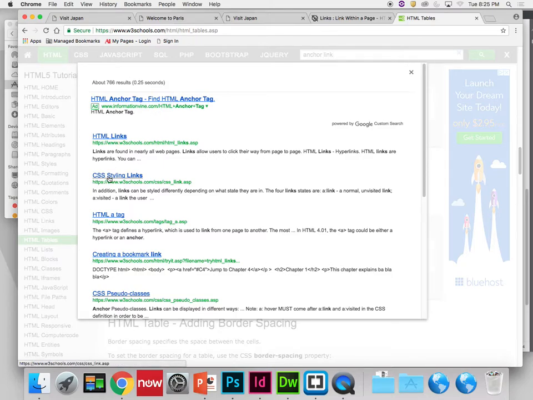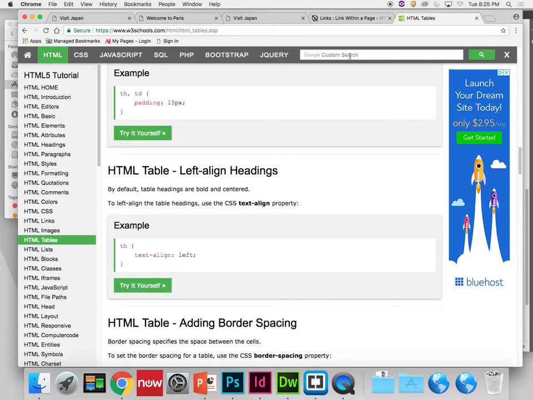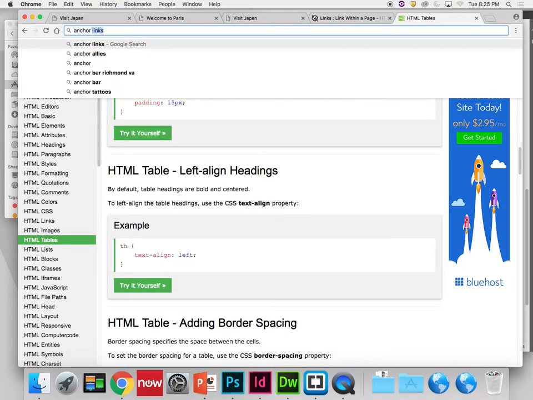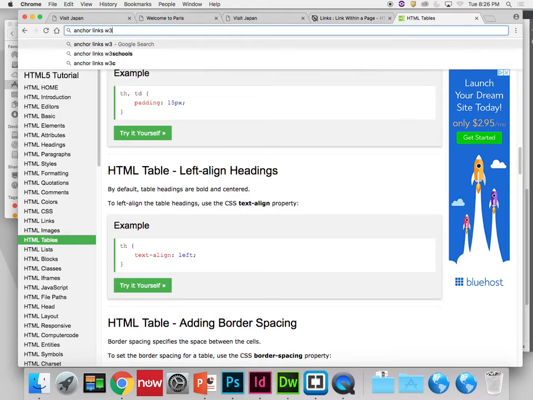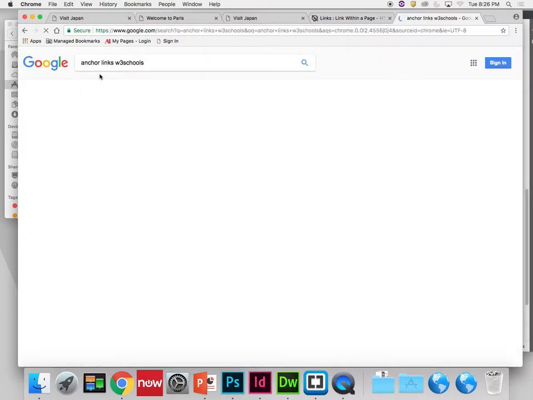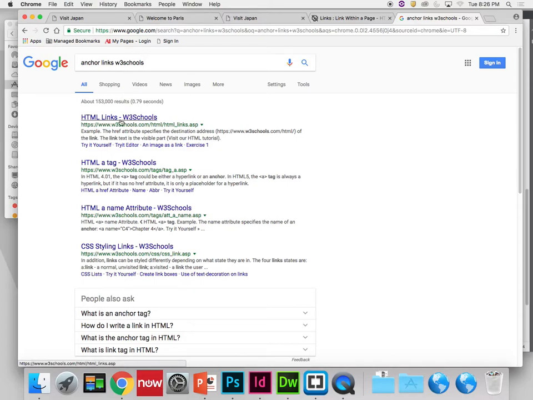HTML links. Nope, let's go back to anchor. It looks like it's searching on Google. Let me just go back like this. Anchor links, W3 Schools. I guarantee they're going to teach me something. Okay, so the a tag. There we go.